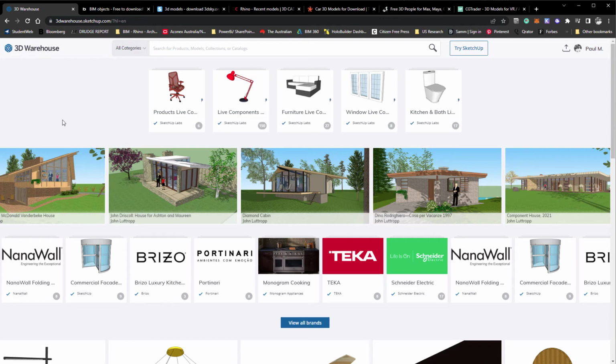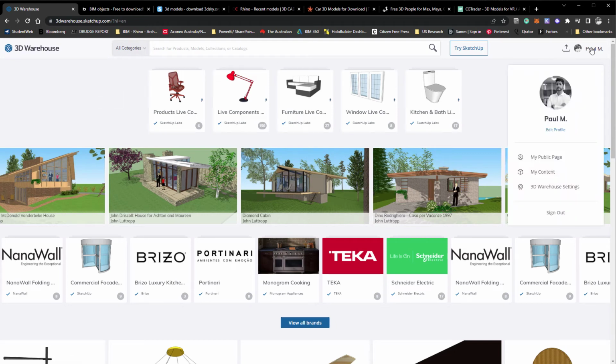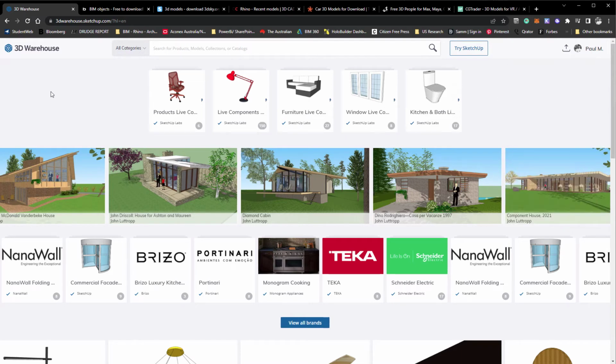So the one that I will go through will be 3D Warehouse. Sign in and create a profile, and then let's take a look at how to search for models, what to consider, and then how to download them and install them into Rhino.